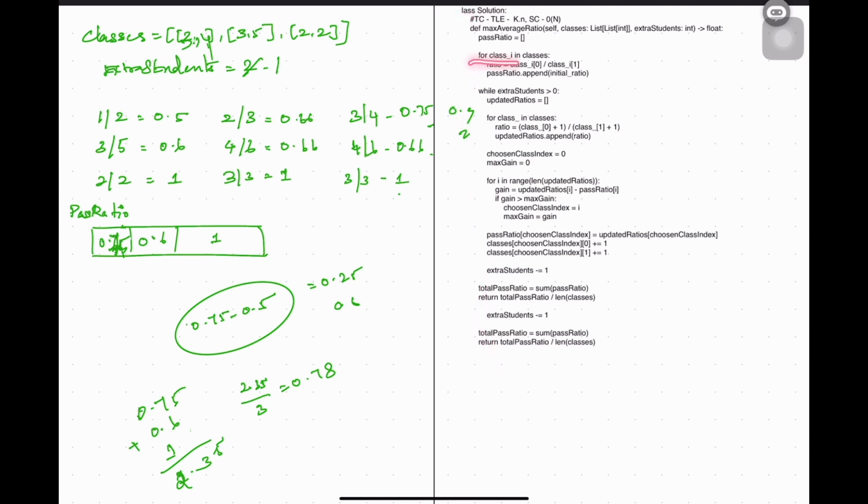So see, initially we will be storing the pass ratio. Pass ratio is nothing but class of 0 divided by class of 1. See, we are computing it and appending it to the pass ratio list. So we will be getting this as the pass ratio. Now we will be traversing through each extra student. So now the extra student will be 2, right? So when it is 2, by adding it to 1, 1, you will get the updated pass ratio. So 2 by 3 will give you 0.66. This is our updated pass ratio.